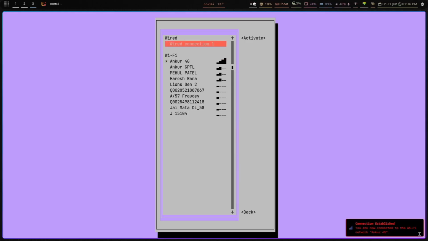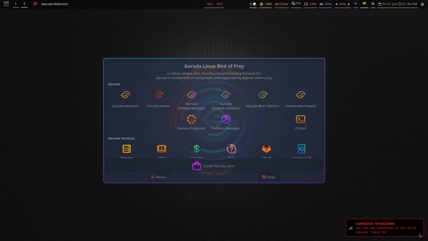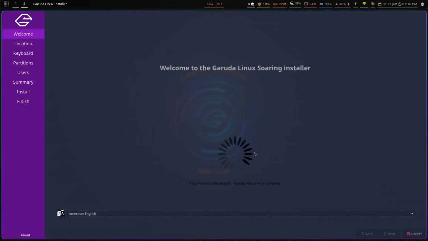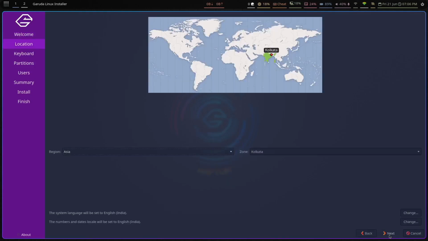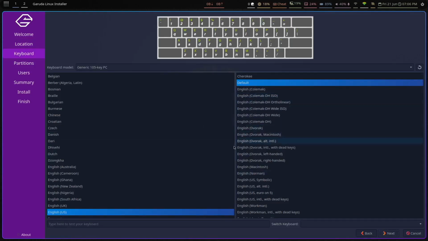It got connected. Now we will either press mod I to start the installer script, or we can directly click here and see if it runs. Yeah, it runs. Let's wait for a while, and now let's click next, and the time zone is correct. Let's check if our keyboard is properly set. Yeah, I think it is well set, and there is no problem with it. So let's continue.